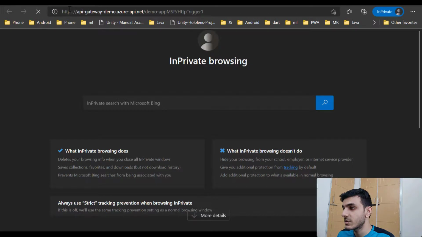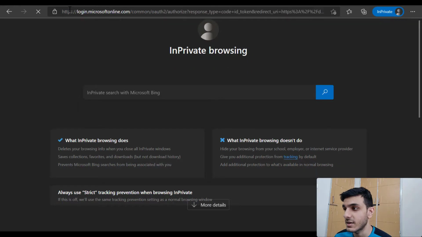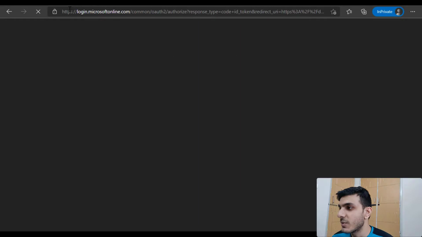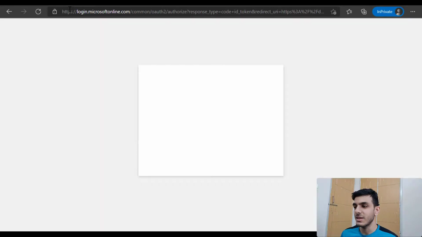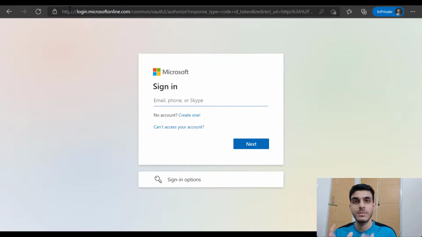I'll paste it here, and I want to see if the flow is similar to what we saw in the app service when directly accessing it. They should both be the same, right? There you go. It shows pretty much the same thing here. So that is how you have put your app service behind an API management instance. All right, that covers it.